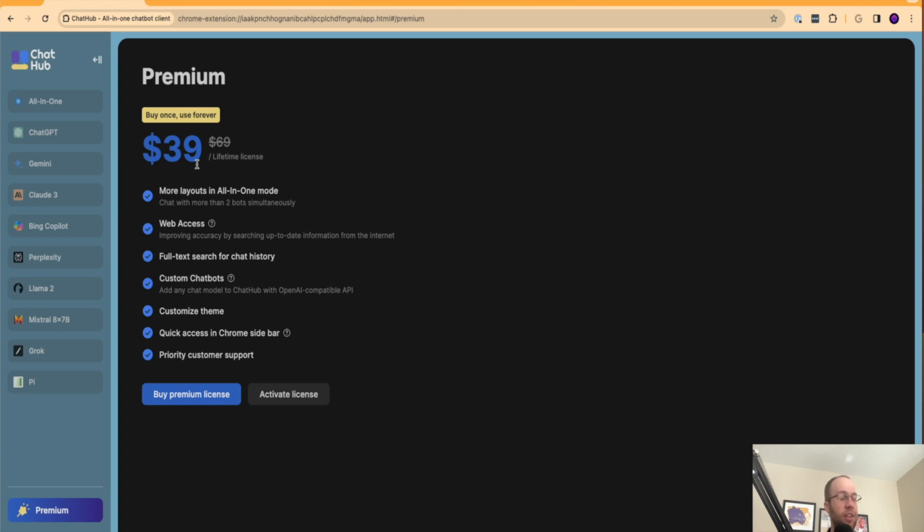I do not have the premium license, but honestly, guys, $39 isn't a bad price tag for a lifetime license. The only issue I have with that is, like with anything in AI, I'm very hesitant to buy a lifetime or even a multiple month package or annual package, as these tools come and go, as there may be a better iteration of ChatHub next week for all we know.